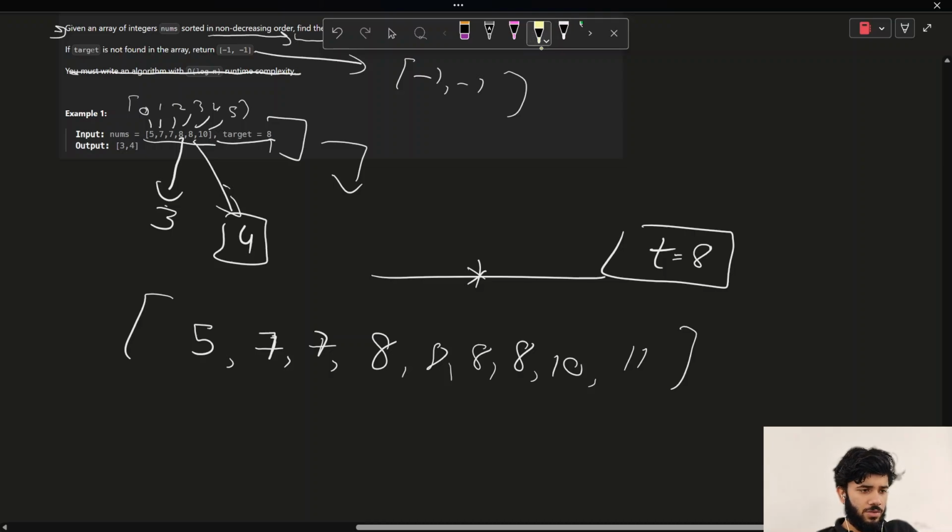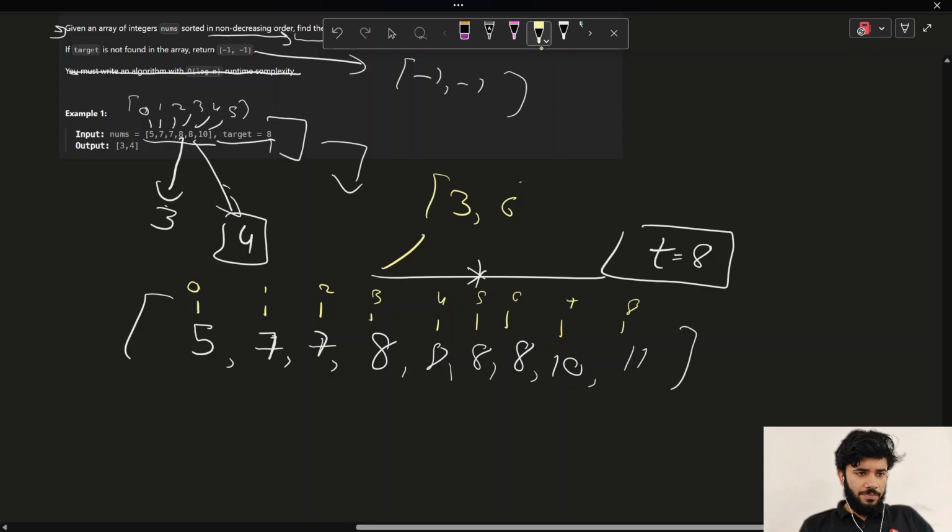what do we have to return? First of all, if I give the indexes, basically 0, 1, 2, 3, 4, 5, 6, 7, 8, so 8 is the last index here, and the answer which you have to give is 3 and 6, because 3 is the first occurrence of our target element, and 6 is the last occurrence of our target element.